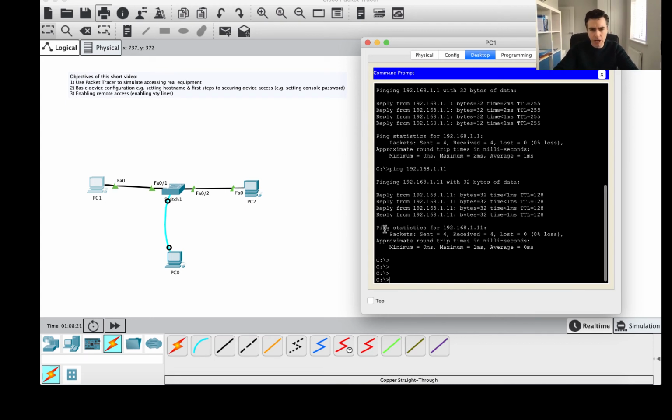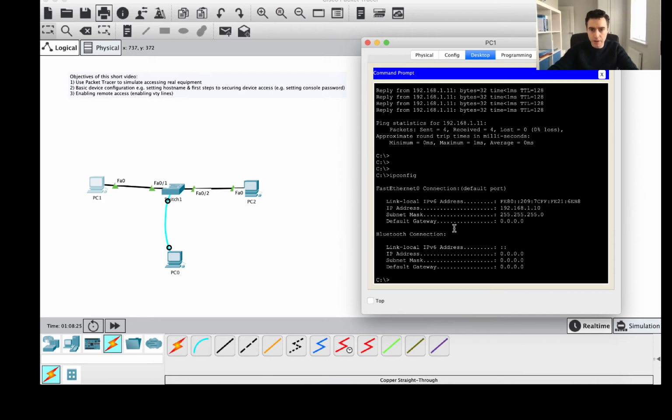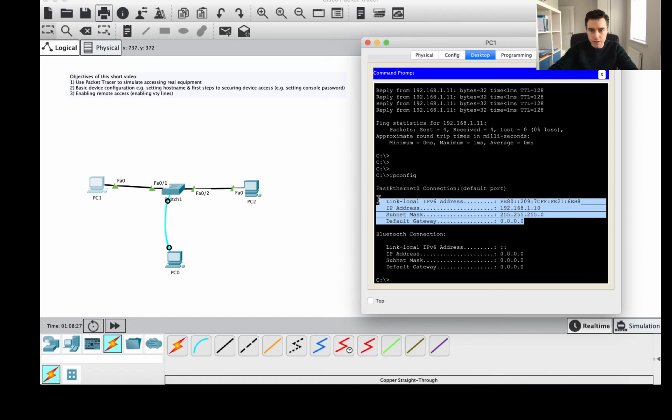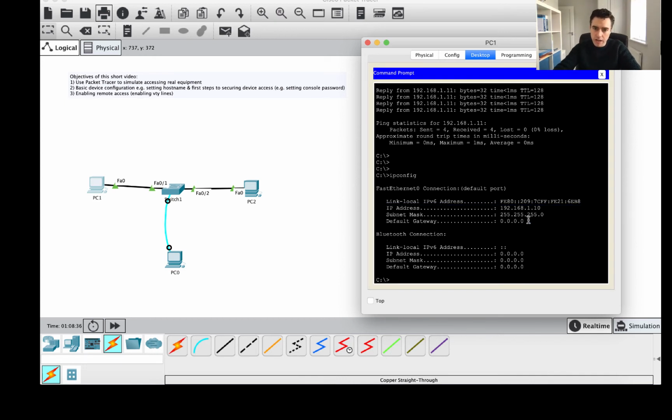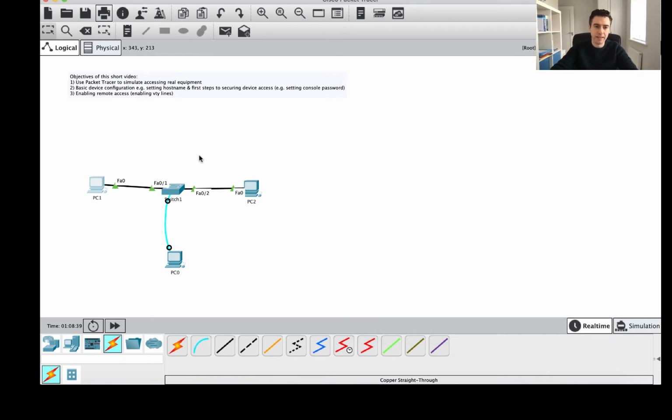If I wanted to double check my own IP address, I could use ipconfig. And it shows me my IP credentials. So I can see in this case, for my IPv4 information, I've got an IP address of 1.10 and my subnet mask of 255.255.255.0, and the default gateway is 0.0.0.0. At the moment, I haven't set that.